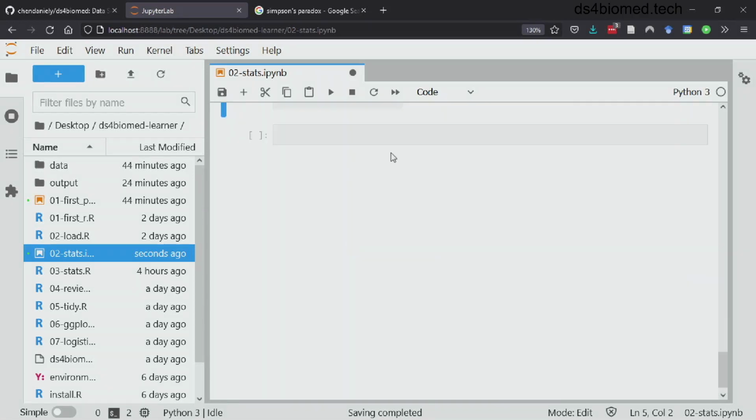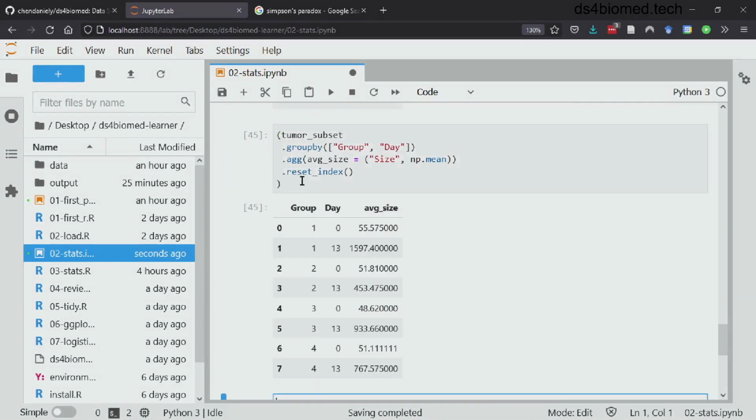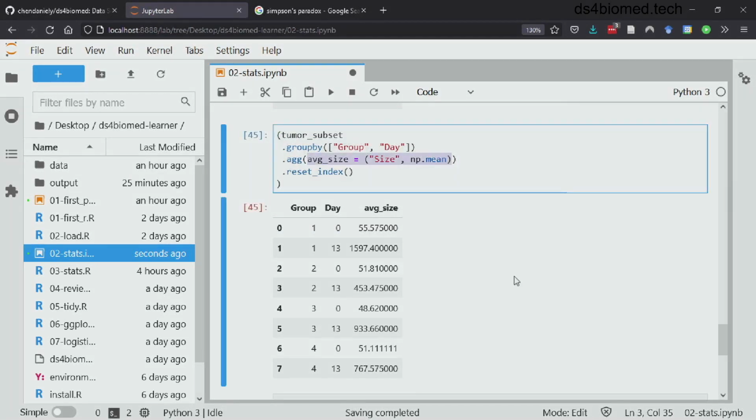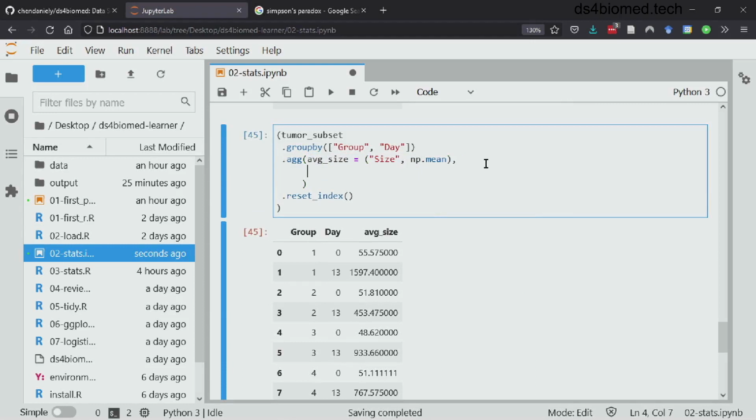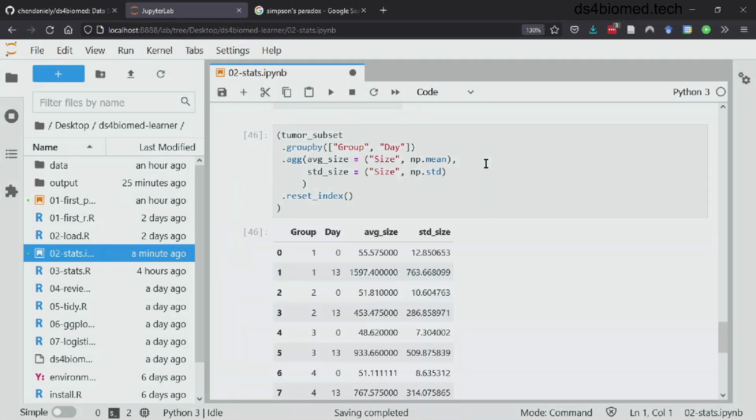Using the same code that we've been working with, in aggregate, if we want to add in another function, all we need to do is separate it with a comma. And then let's say I also want to calculate the standard deviation of size. I can say size is using NumPy's standard deviation calculator. I can do that as well.